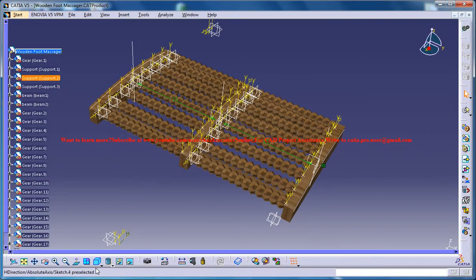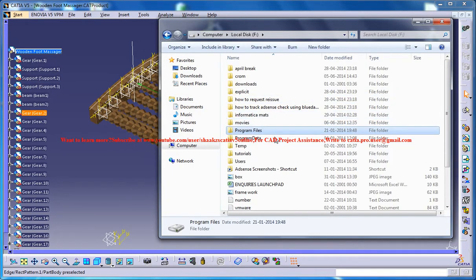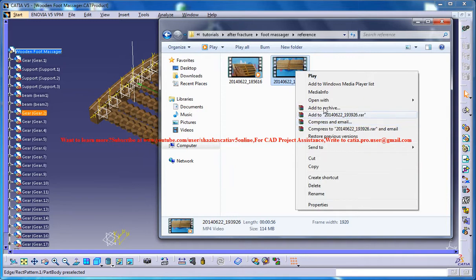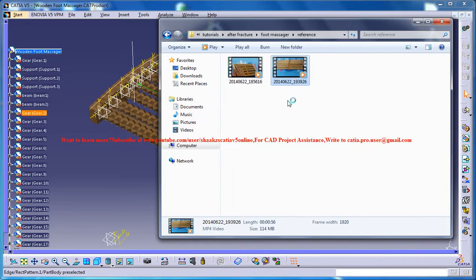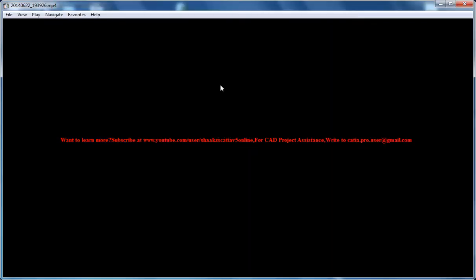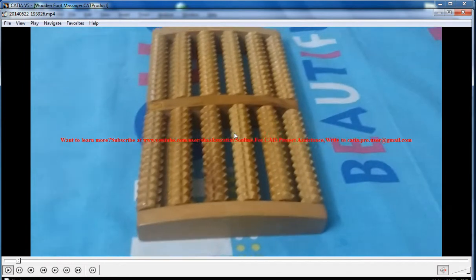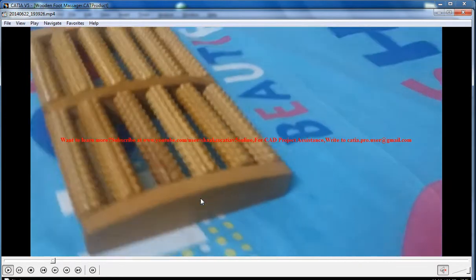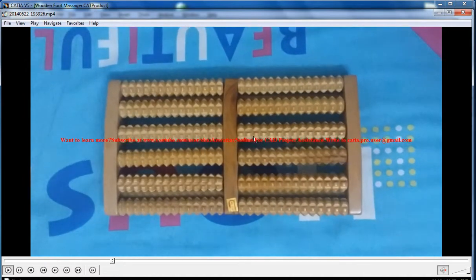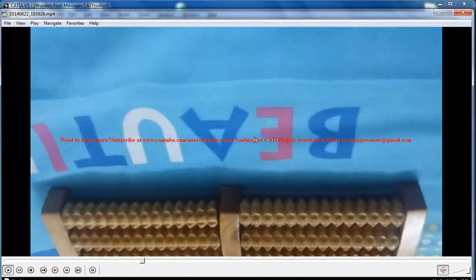And let me just show you some of the reference. I have just recorded this video for you. This video shows the working of the foot massager, how it works, and the rolling, etc. I hope you will be knowing about the working, but I'm just showing. So this is from the side, and I'll slowly come to the side view. The first, what I've shown, is the front view, and this is the top view. And this is the other side view.